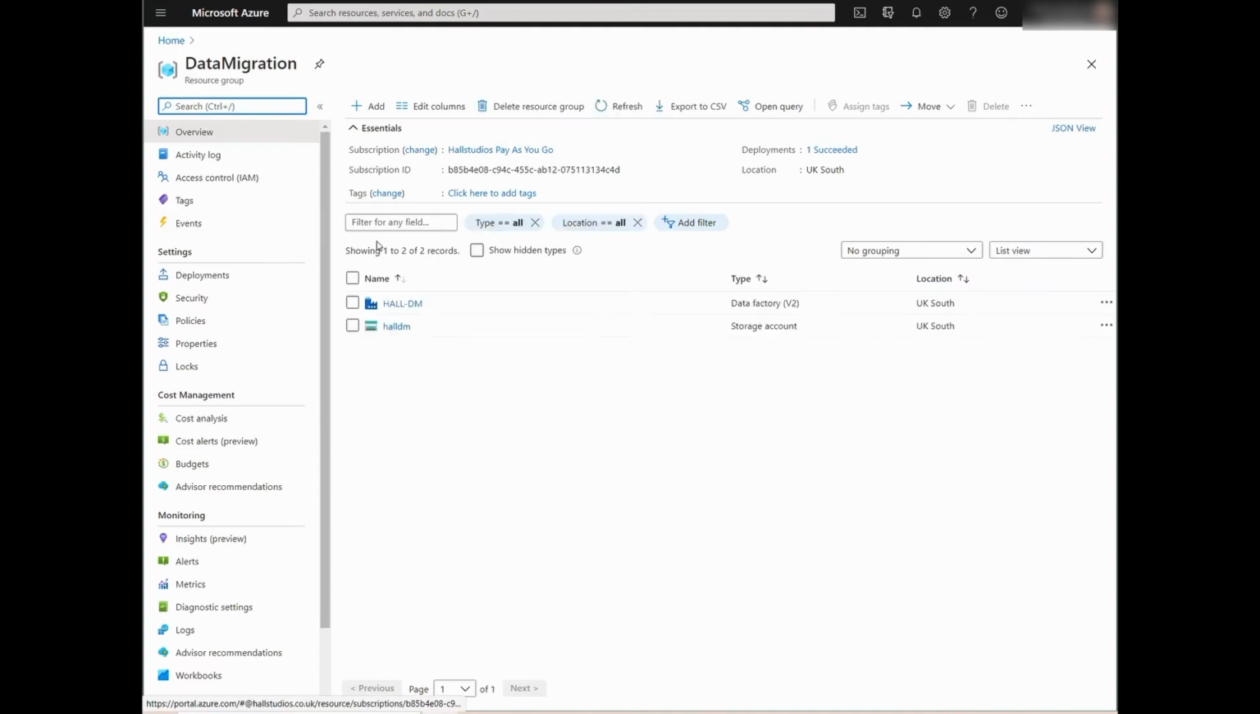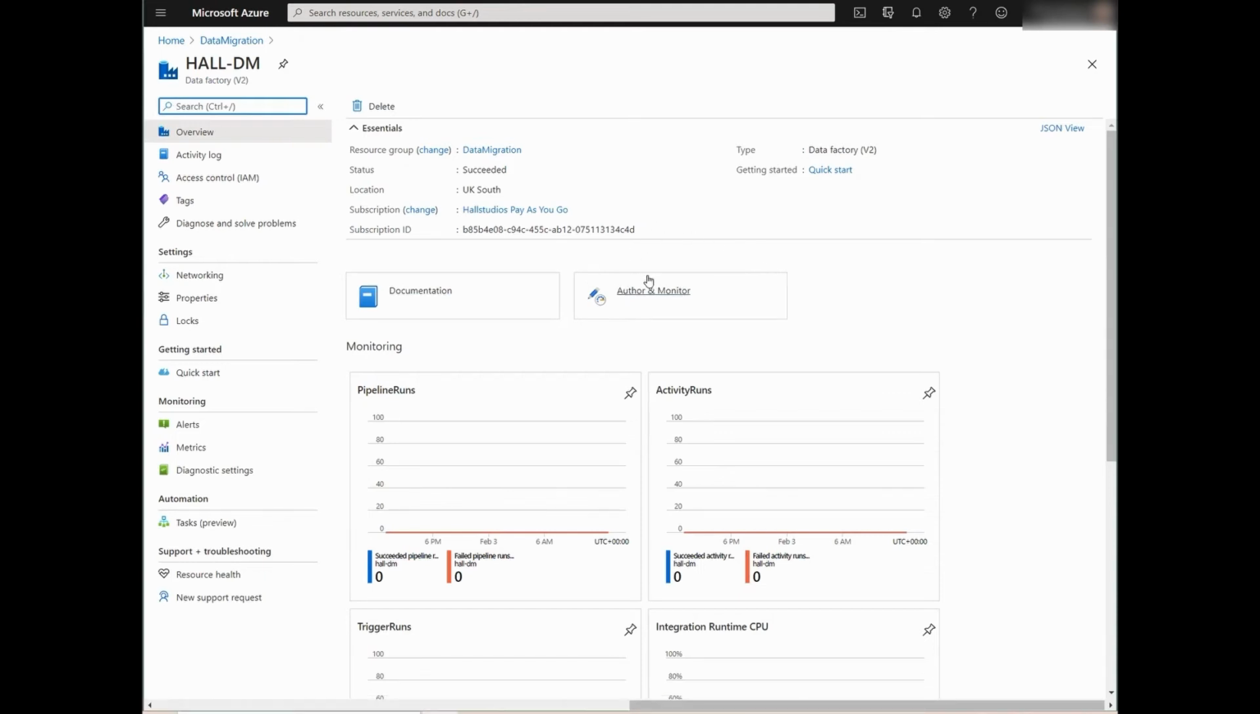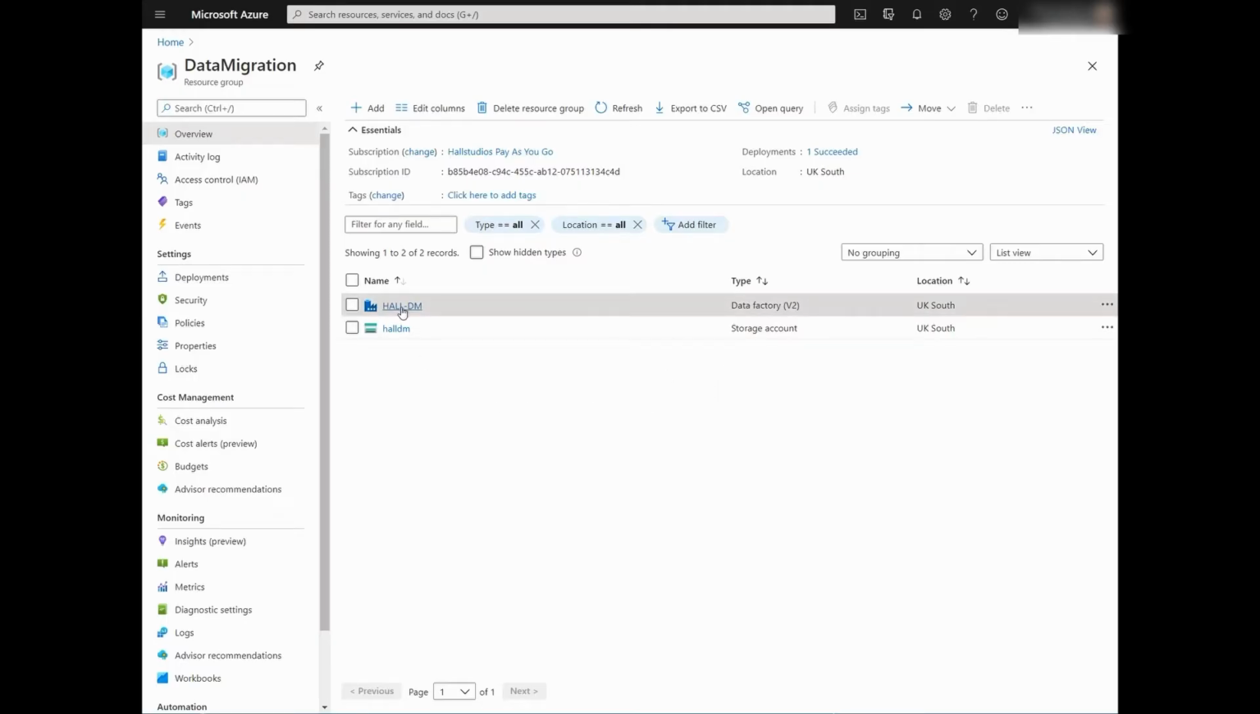So within this interface you can see how it's currently getting configured. It's created the data factory, and if we go back to the script, obviously you can see it's still got a long way to go. This process generally takes about 30 minutes to create and start the runtime.